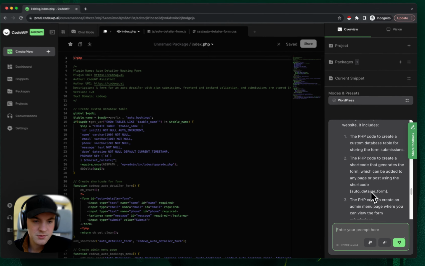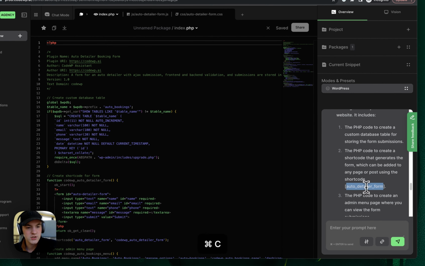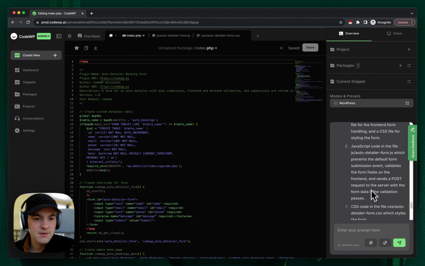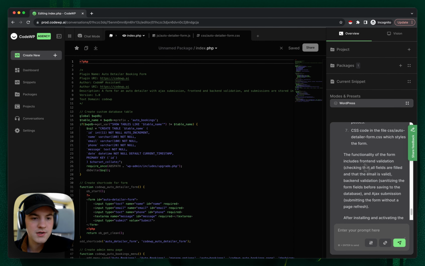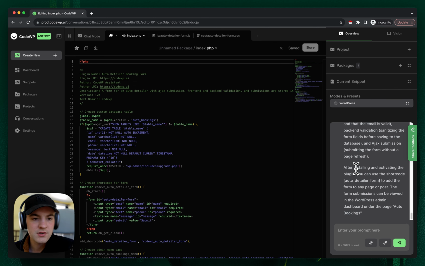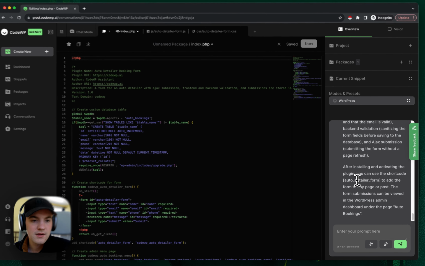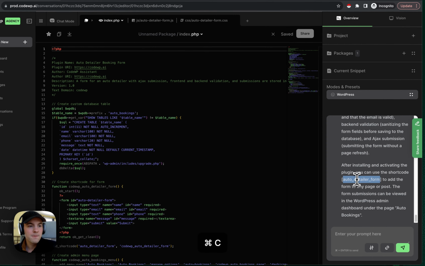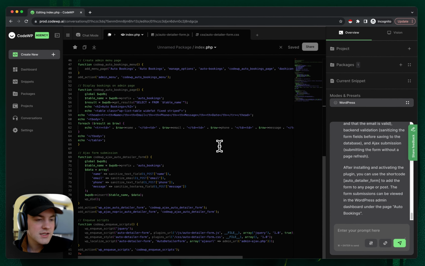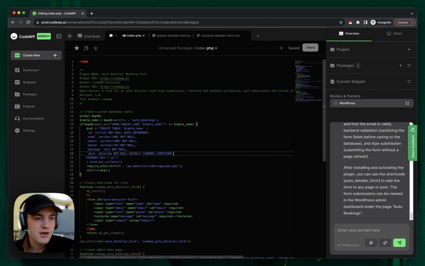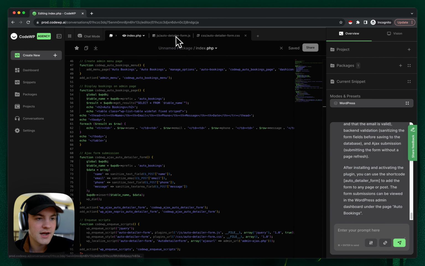PHP code, PHP code. So it walks through all of the functions. And then it also says, here's the JavaScript, how it works. Here's the CSS code, how it works. And after installing and activating the plugin, you can use the shortcode. So I think we're at the point of the video where everything's done, and you can see me think through, here's how I make a form, here's what I need to add, here's how I need to edit it. We have 3 different files for this form. And with that said, I'm going to go and export it and test it out.